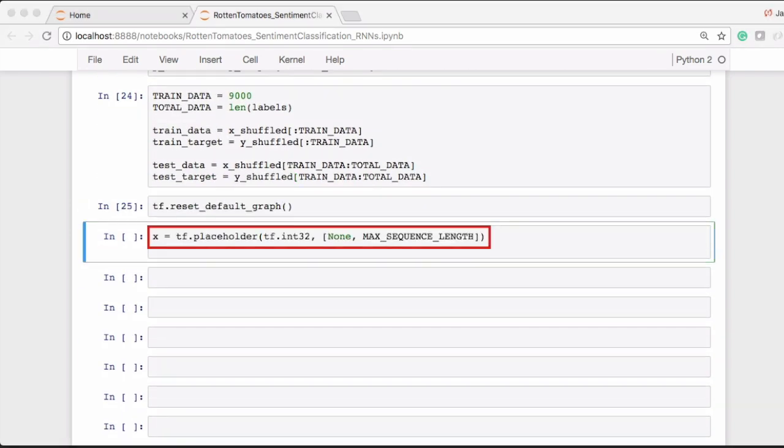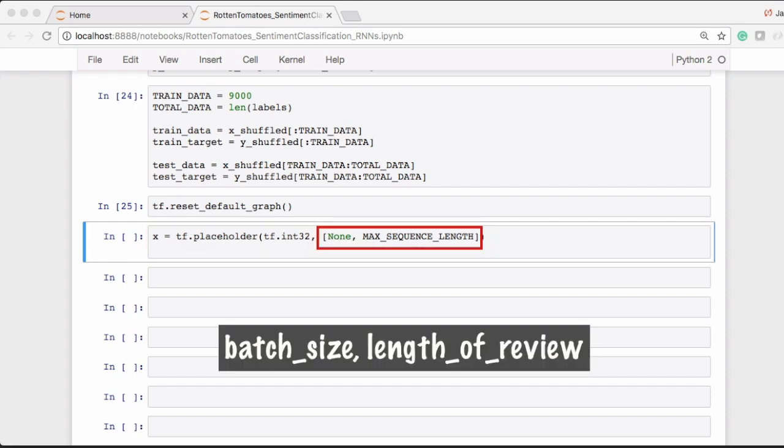We start off with the placeholder for our training data. Notice that the placeholder tensor is of type int32. That's because all our reviews are now represented in the form of integers, in terms of unique IDs, which are integers. The shape of our placeholder is None, which represents the batch size. We have no idea of the length of our batch at this point in time. And max sequence length. Max sequence length refers to the length of our review. We've padded and truncated reviews so that they all have the same length of 50.